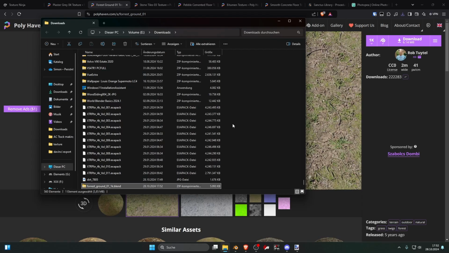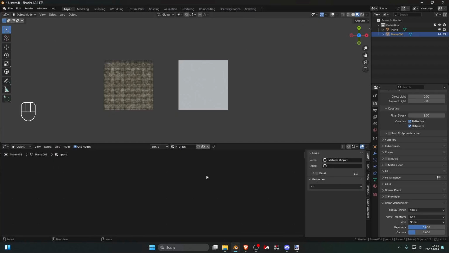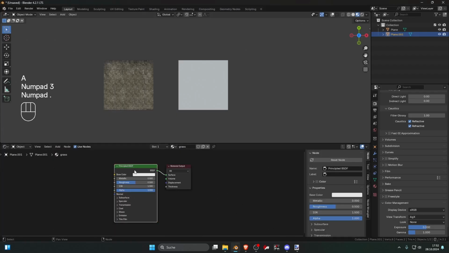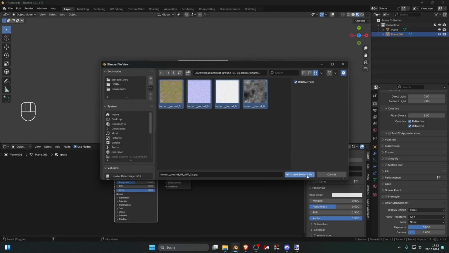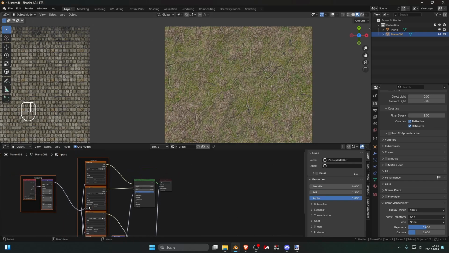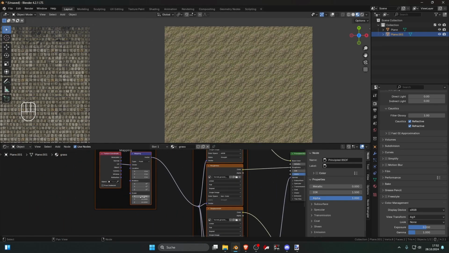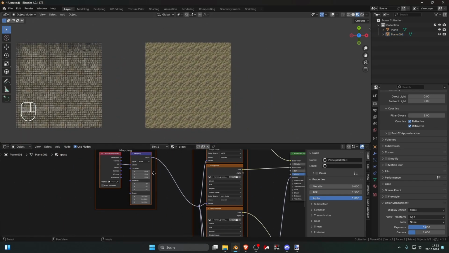Zip, extract, same principle. Control-Shift-T, get the forest ground, and that's it. Scale, let's go with 10. You can see the repetition.